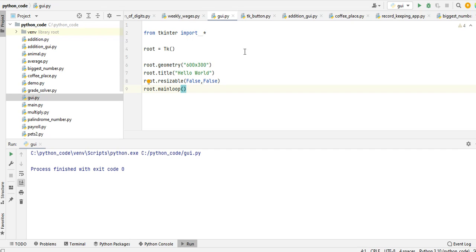So let's get started. Graphical user interface in Python is much easier if we are using the Tkinter library file. So we have here from tkinter import asterisk. It is a built-in library file in Python. I'm using PyCharm. So root = Tk(), root is our object here. Geometry: the size is 600 by 300. Root title: hello world, or we can change this if we want to.